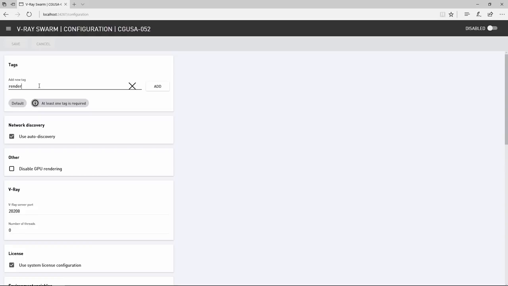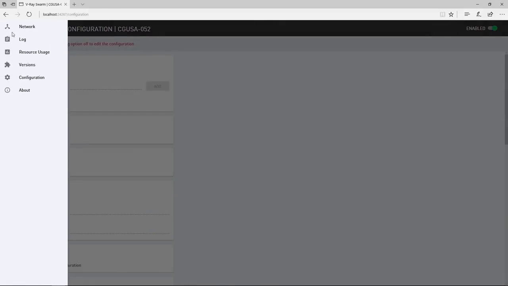So let's tag this machine as render node and click Add, and then click Save. Now you can re-enable the node. Now, let's click on the network page.